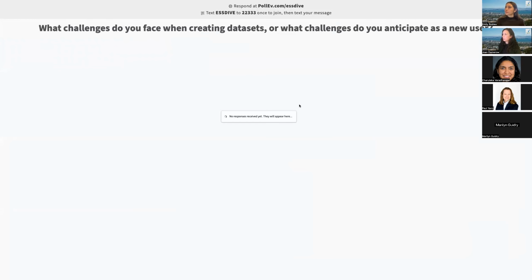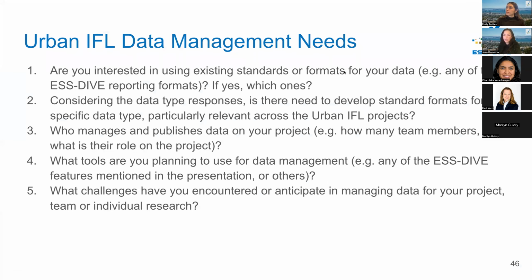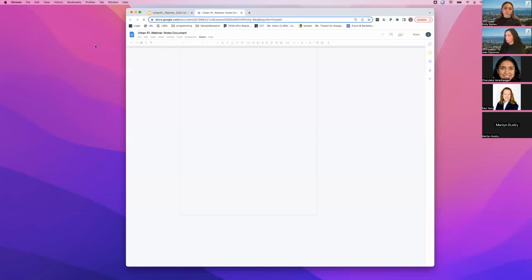I'm going to skip some of these so we can have a little bit of time to discuss some of the data management needs. We have some shared notes, so maybe that can help us, since we definitely don't have time to get through all of these. We did have a space in our notes for some responses for each of the specific Urban IFL projects, and Dylan just put the link in the chat to our shared notes.